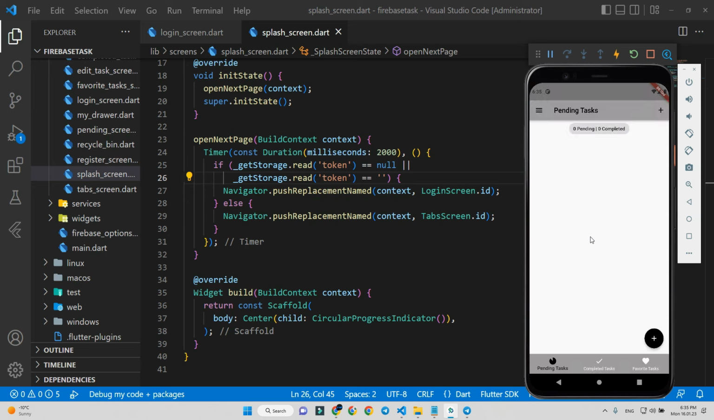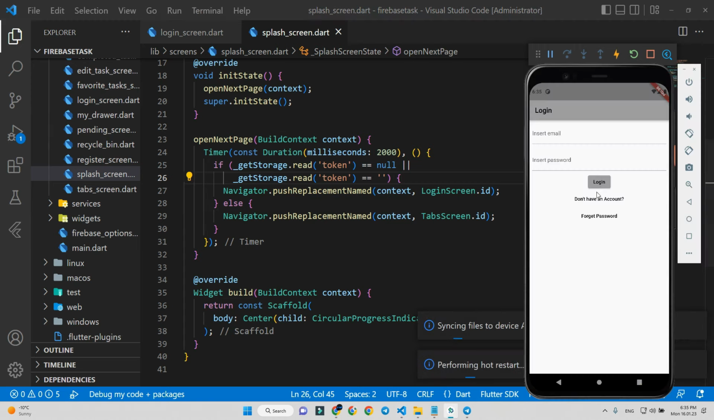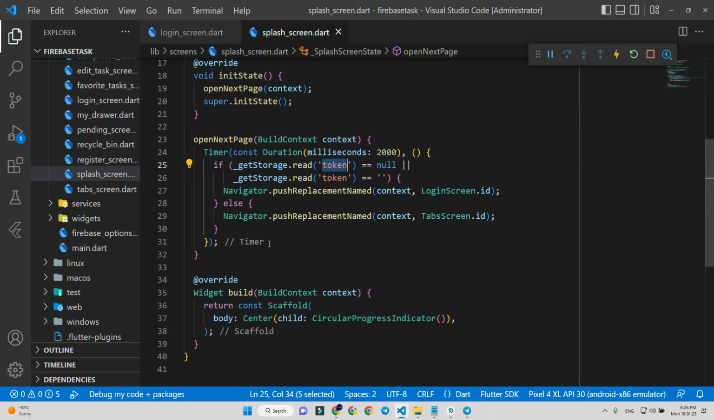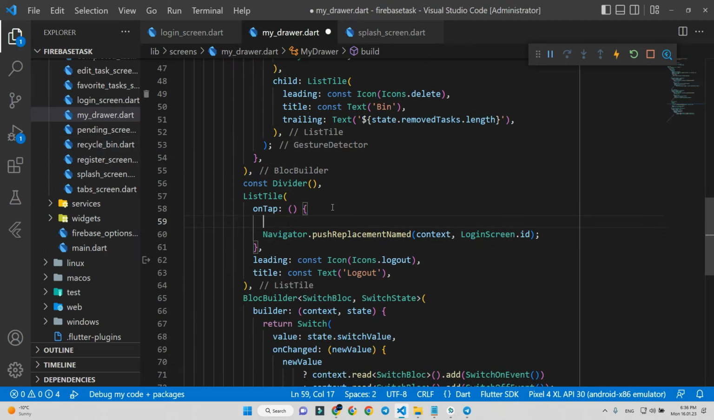Pay attention. I log out. And if I press hot restart, now it's still in the tab screen. Do you know why this happened? If you think about removing the token while logging out, you are completely right. So, we must remove the token key after a logout.